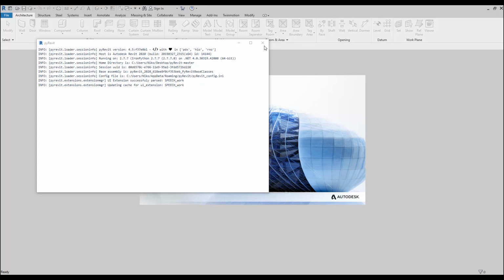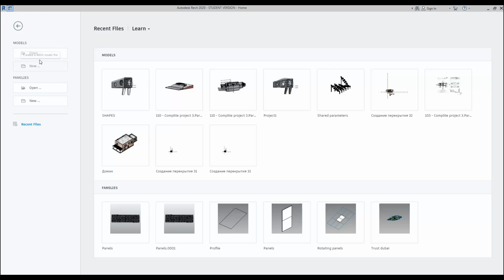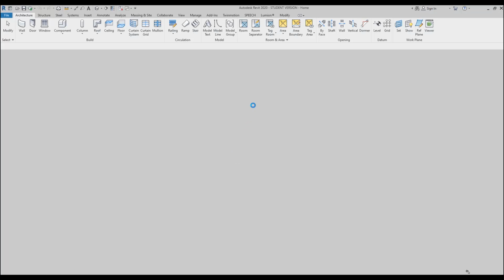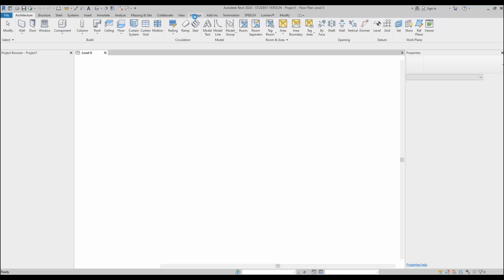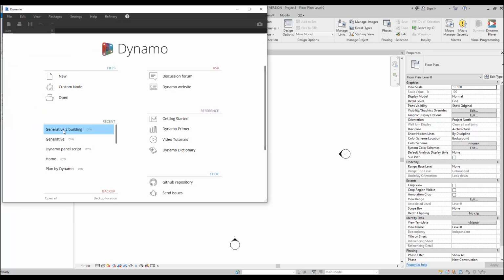Okay, so here we are. My Revit is already on the way. Let's create a new project. Just use any template you want. Straight away go to Manage. Here you will find Dynamo. Open Dynamo. It will take a few seconds again. Here we are. Open our script in Dynamo.